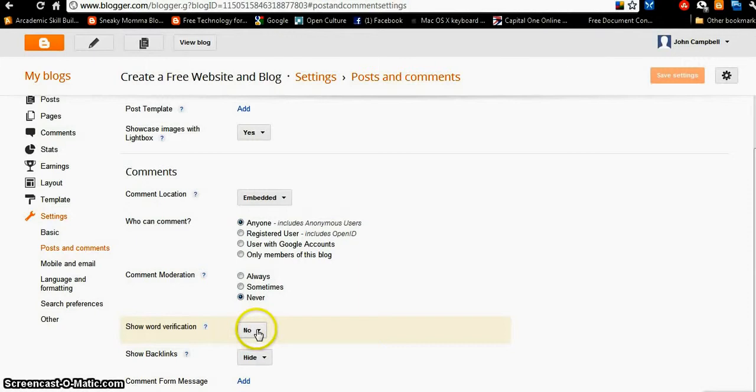Word verification, that's that Turing test with the weird letters that you have to type before you can submit something. This helps you know if spam is being sent to a bunch of blogs and comments. I put no because I don't like that thing, but you might want to put yes if you want to protect yourself from spam.